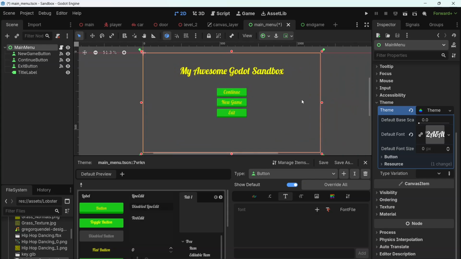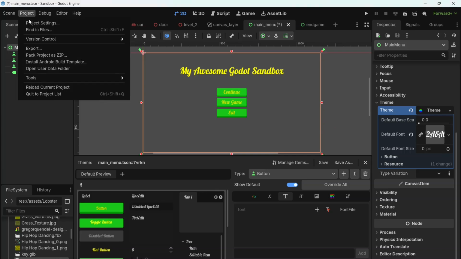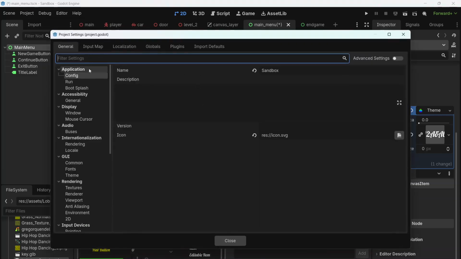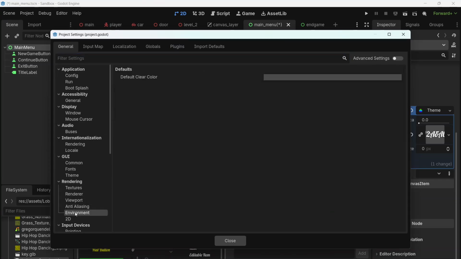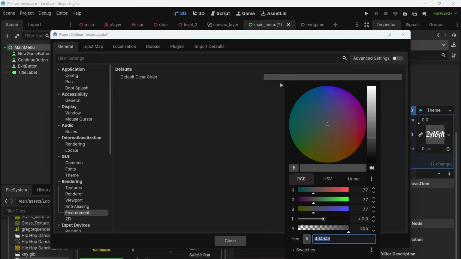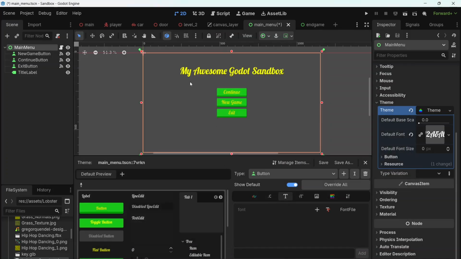And then I might add a background color. One way to change the background color is in project settings. I can change that background gray color to a different color by going down to rendering environment and then just selecting a different color here. That will change the default background color of all of the levels across my entire game, which you might not want. So the other thing we can do is just add a big square panel behind everything that we can color in with its own style box.